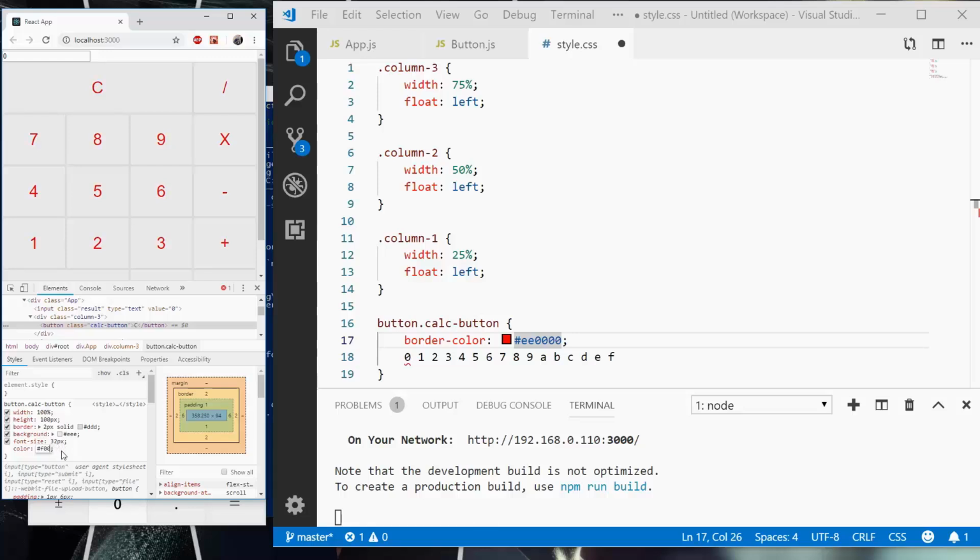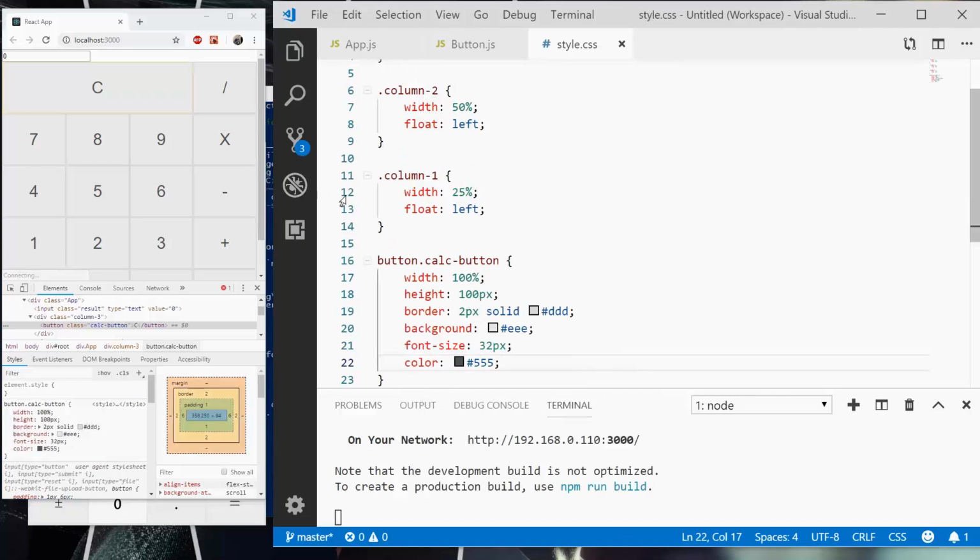All right, anyway, sorry about that. We're going to set this to the color of the buttons. So I'm going to copy all of this, and I'm going to paste it right here and save it. And now we've got our buttons.